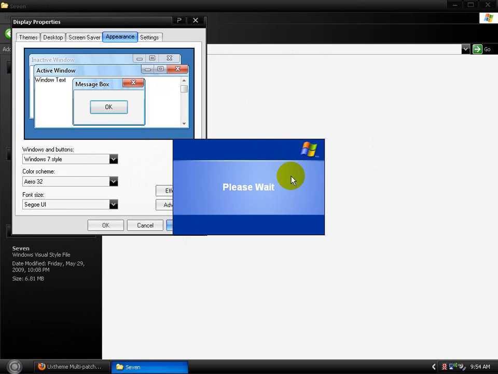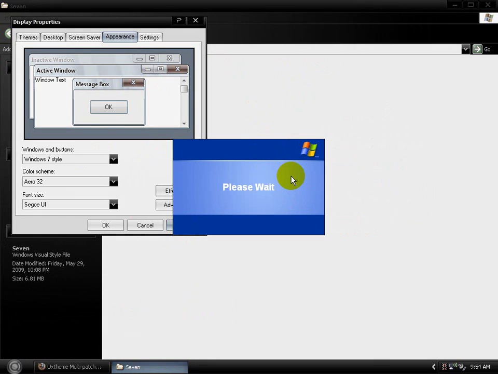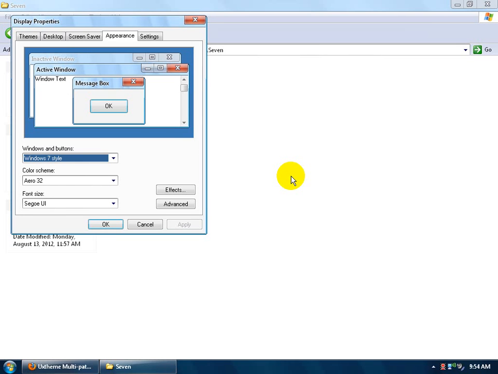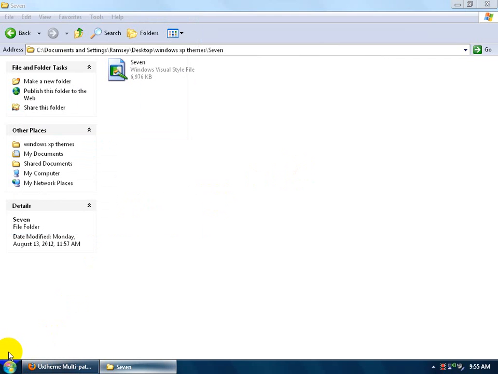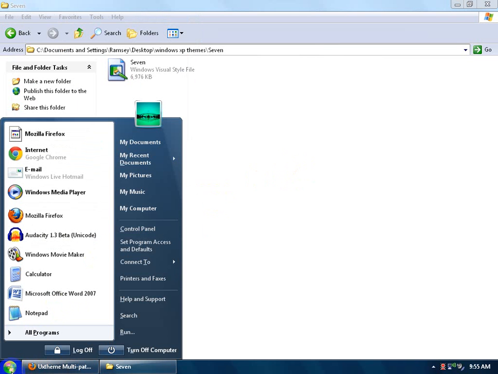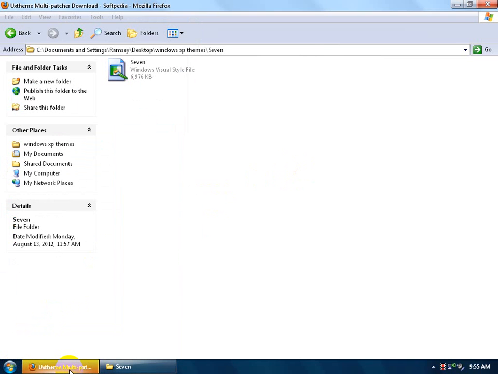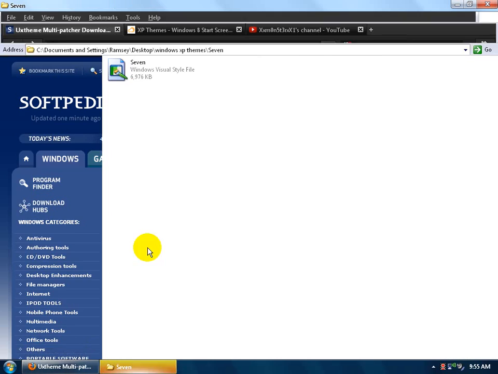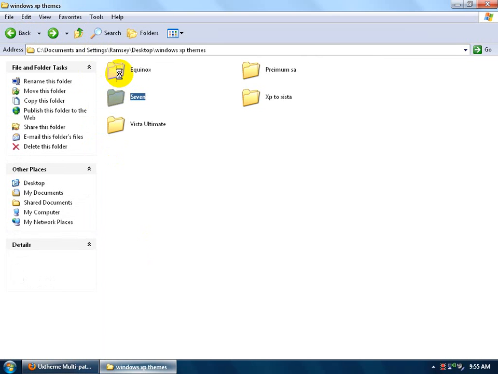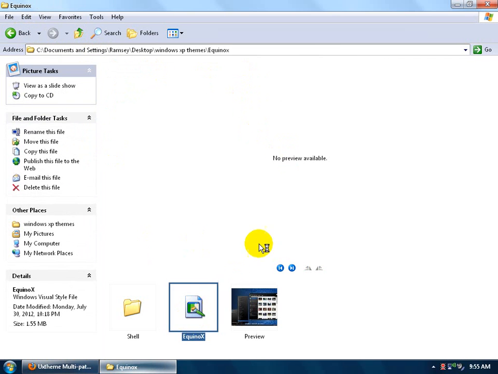I'm going to just apply that. It takes maybe 1 or 2 minutes to completely change your Windows XP to that theme. Some themes take longer than others. It just depends on how nice it is. Okay, so this is what the Windows 7 theme looks like. It looks more like Vista, though, to me. And once you have that, I'm just going to change mine back real quick.